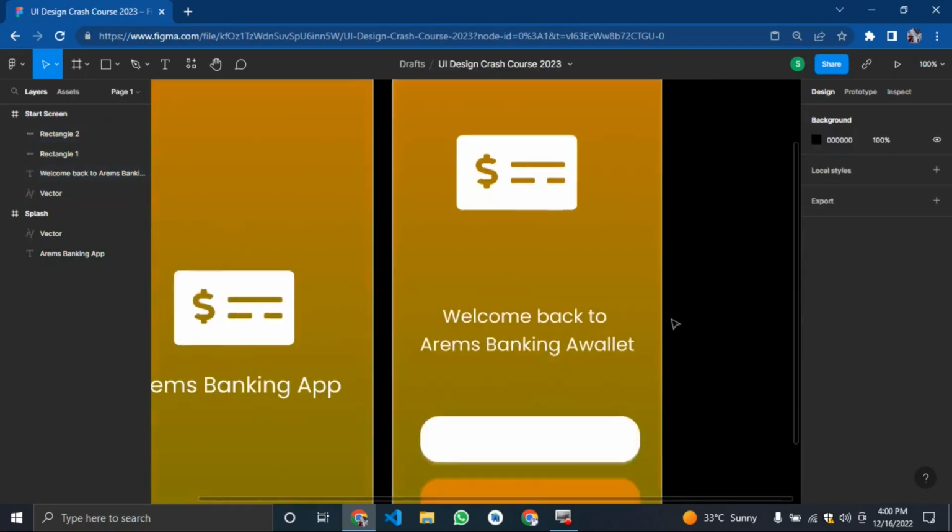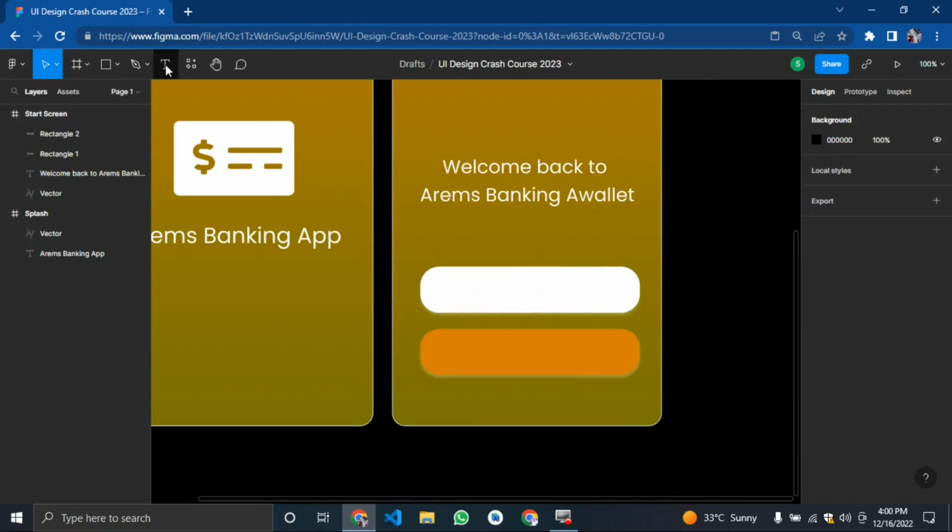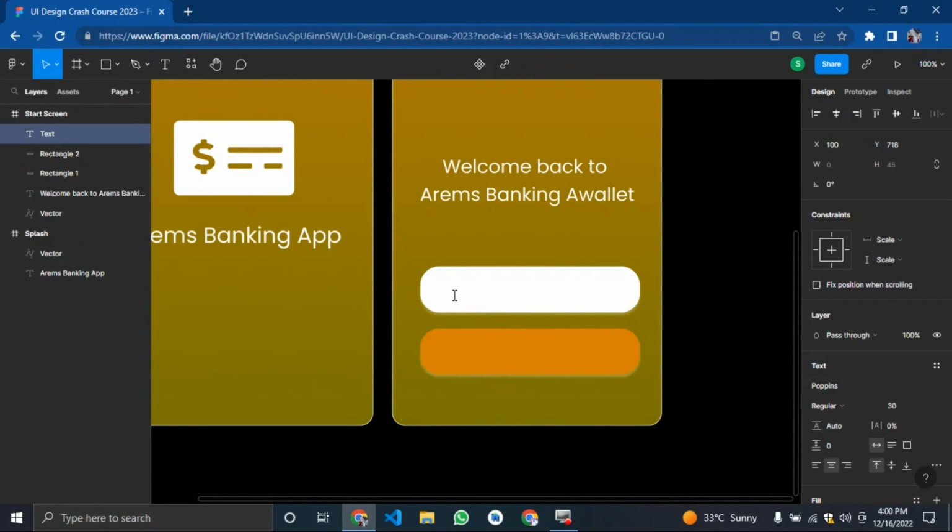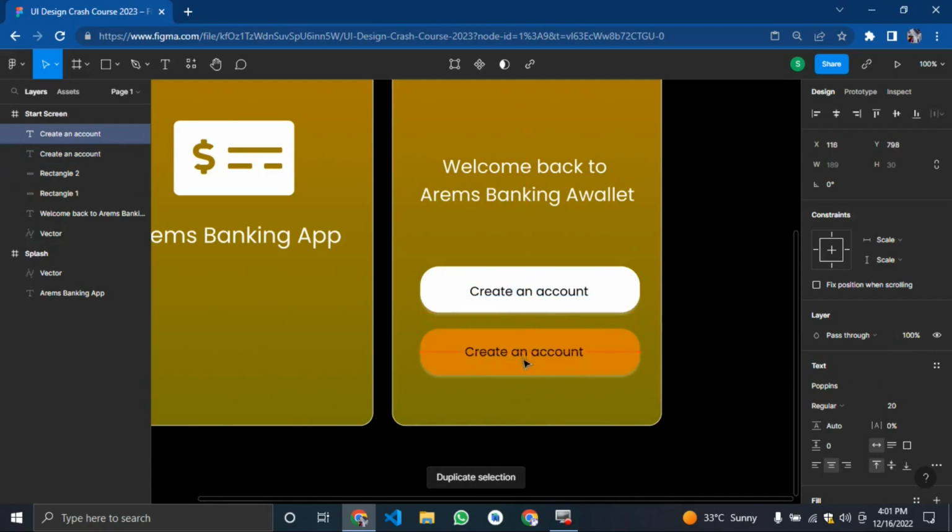And now I can add our start screen. We can add the text, type here, and click on create an account. So that is it. You can put your text here. I think this is quite too big, so you can just make it 20. So this is cool. So you can duplicate this text now, Control D, and bring it down and type login. So this will be for login and this will be for create an account.